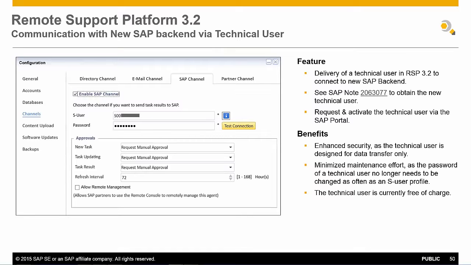This new technical user enhances security as it is designed for data transfer only. It also minimizes maintenance effort as its password doesn't need to be changed as often, and it is also currently free of charge.